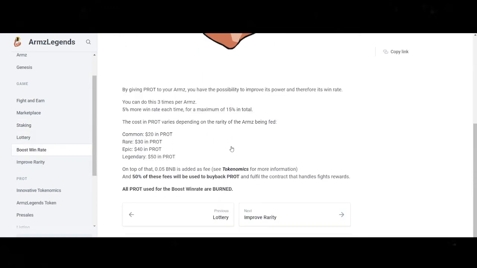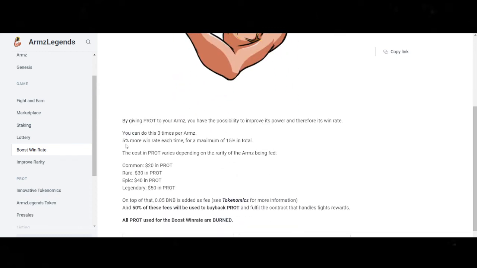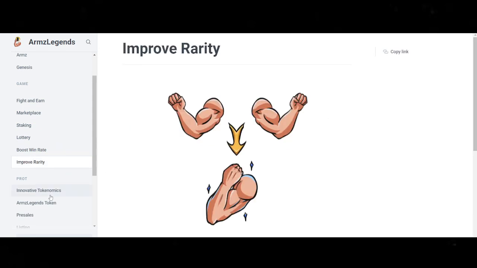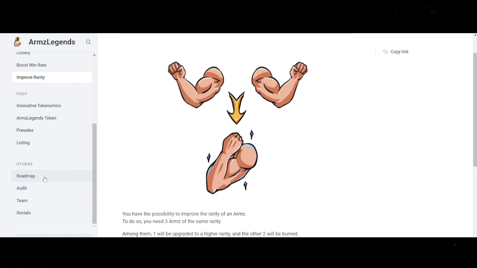So boost win rate ito. Boost win rate parang upgrade to, so need mo magbayad ng 5% ata. Dadagdagan ng 5% win rate yung arms mo. So maximum 15% lang yung kayang gawin. 3 times lang. Maximum 3 times per arm yung boosting ng NFT mo para magdagdag ng increase win rate. So yan, magbabayad ka, ito babayarin mo. Laki niyan. On top of that, improve rarity, listing token, roadmap.